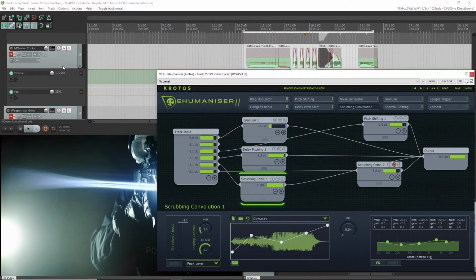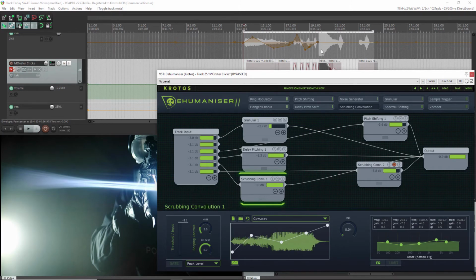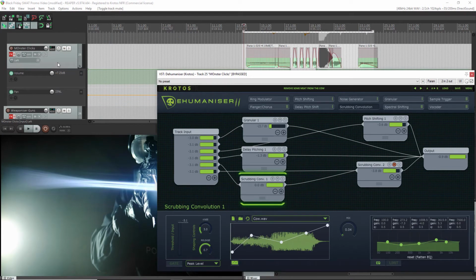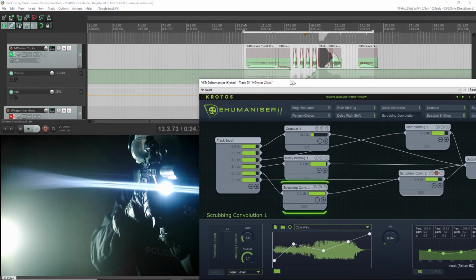So I actually just copied and pasted over my roar from the first track into the Monster Clicks track and then blended it with Peter's vocal clicks. So here's how it sounds with just the clicking layer processed with Dehumaniser.